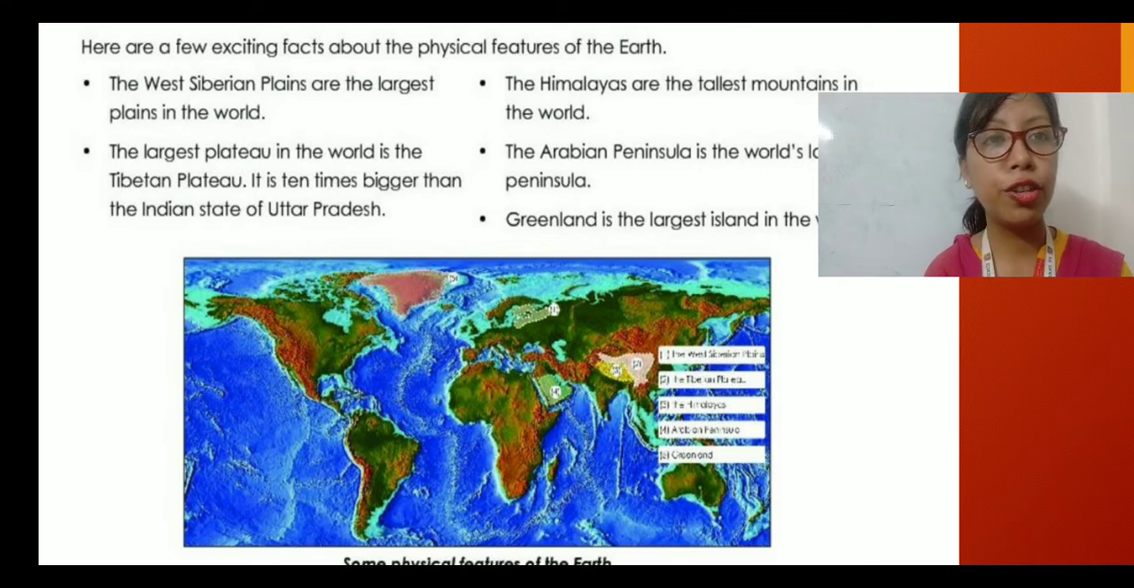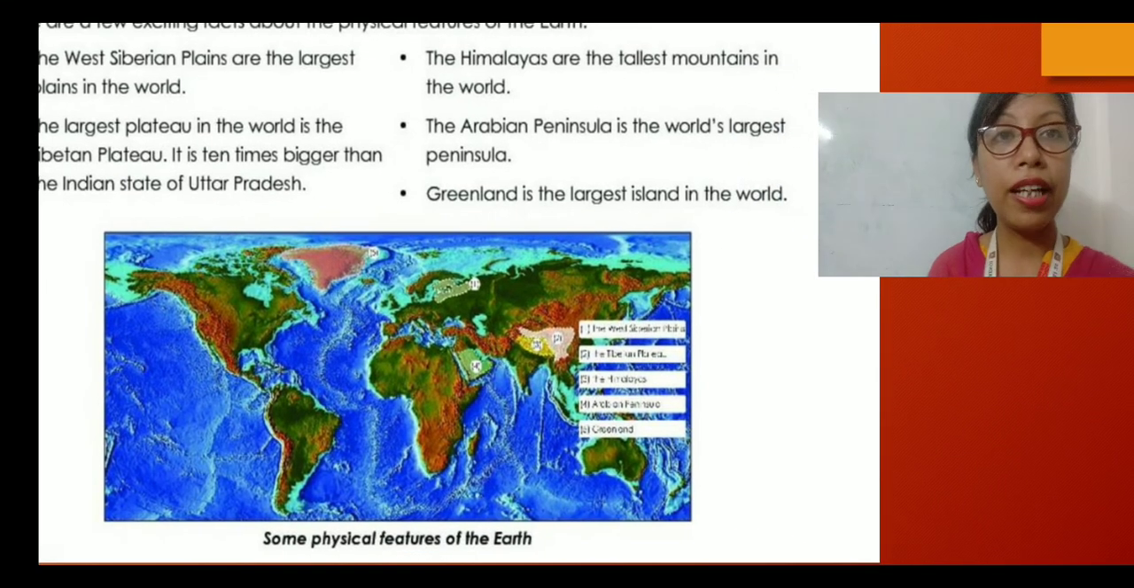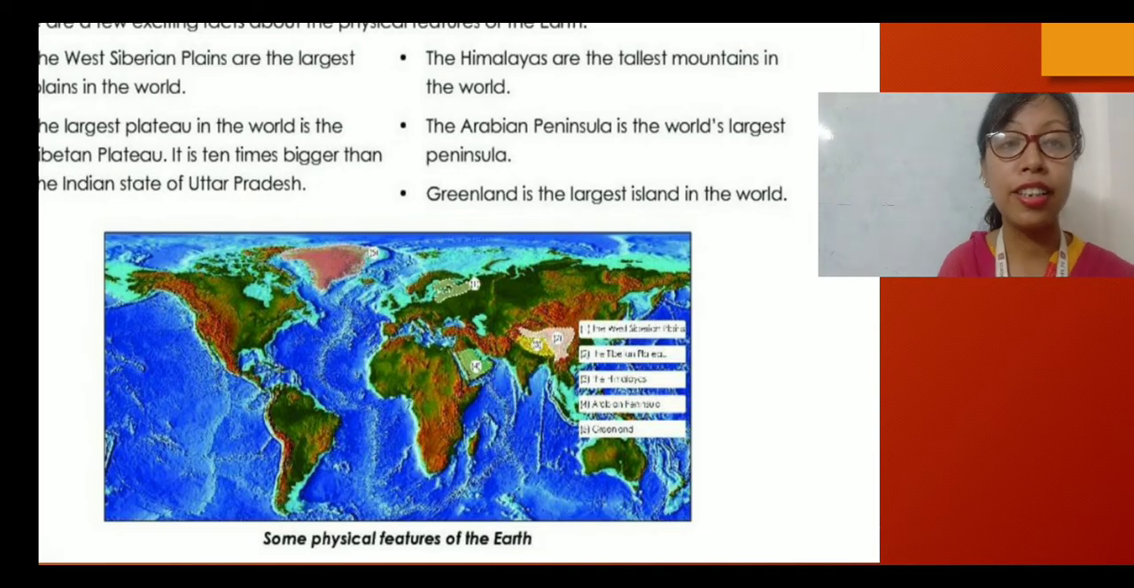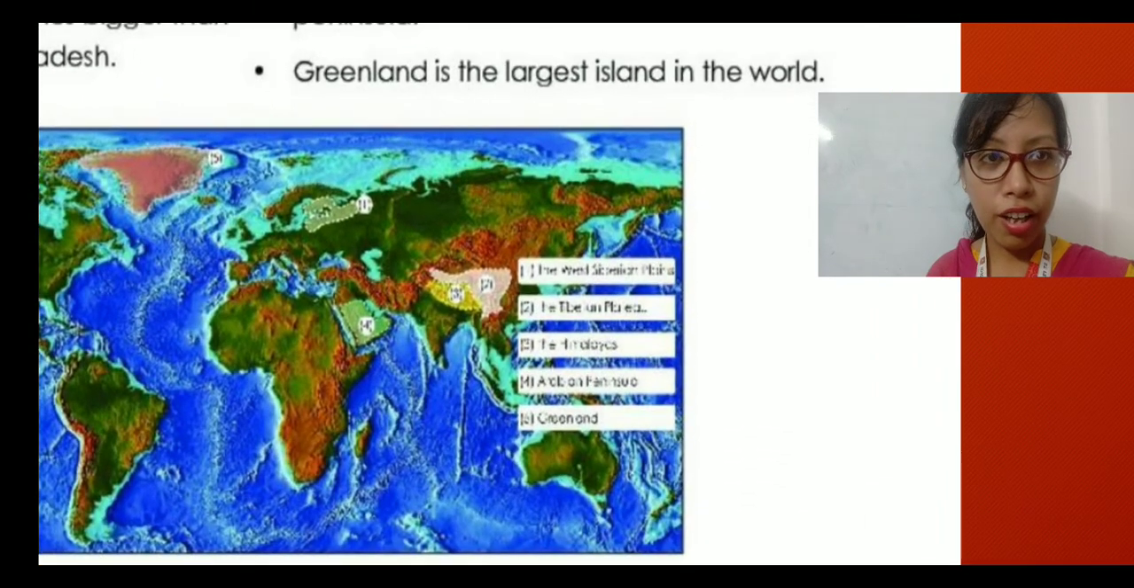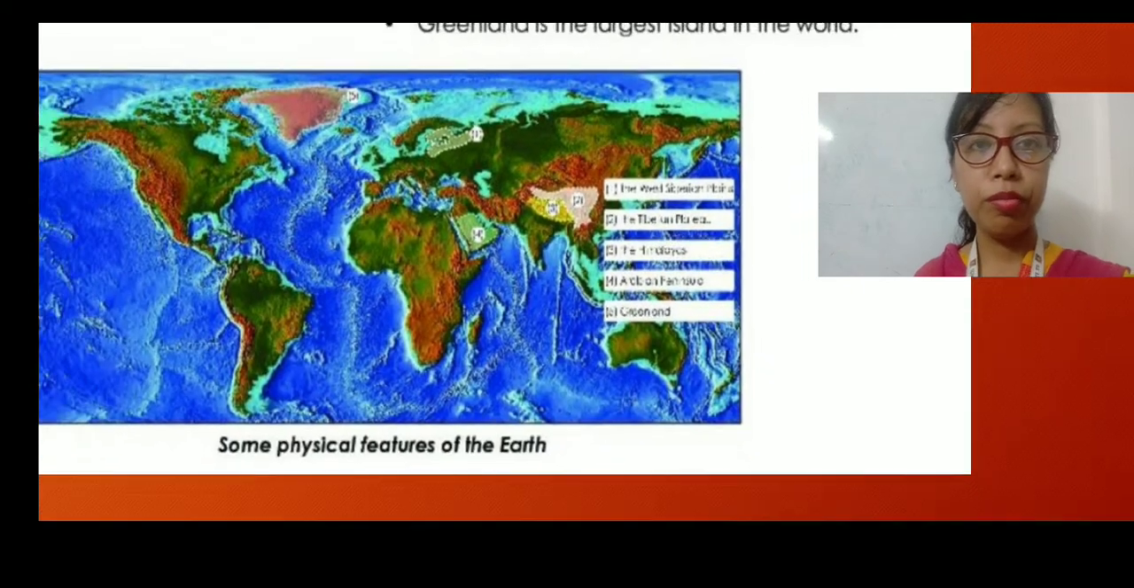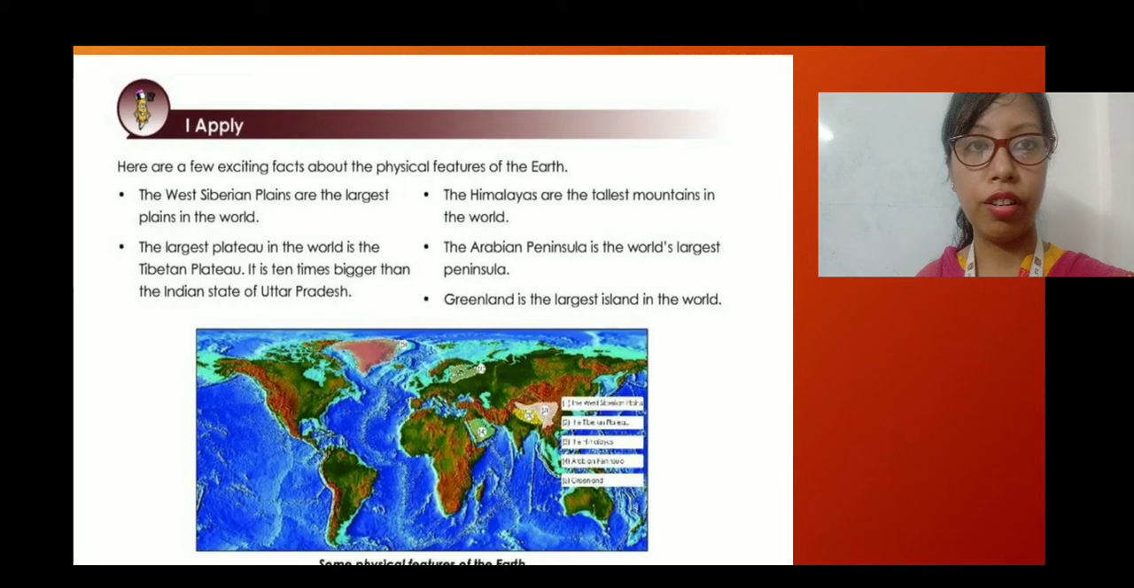Then the Himalayas are the tallest mountains in the world. We already know that the Himalayas are the tallest one, right? Then we have the peninsula. The Arabian Peninsula is the world's largest peninsula. Then we have Greenland. Greenland is the largest island in the world. So remember that. Okay, so here are some physical features. Clear? The brown color, green color, then we have the blue color, yellow color as well, right? So this is how the physical features are shown here.